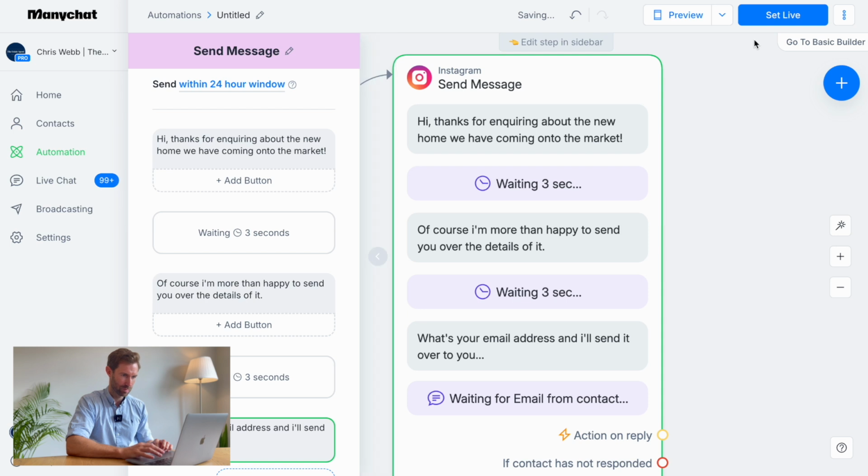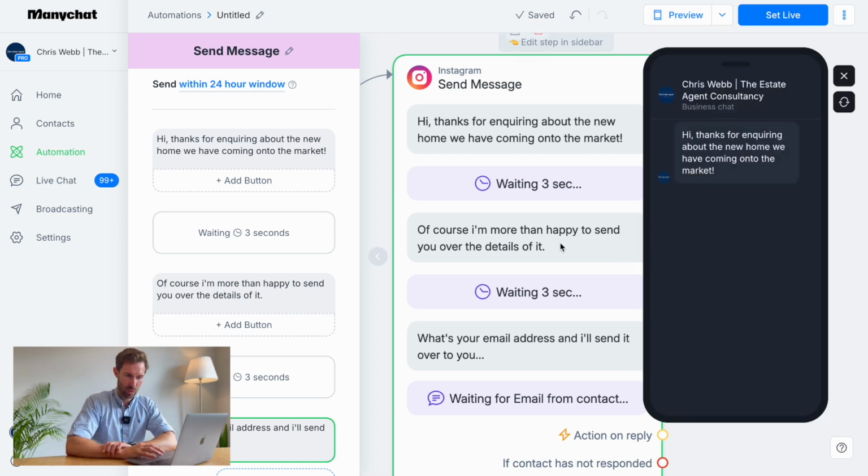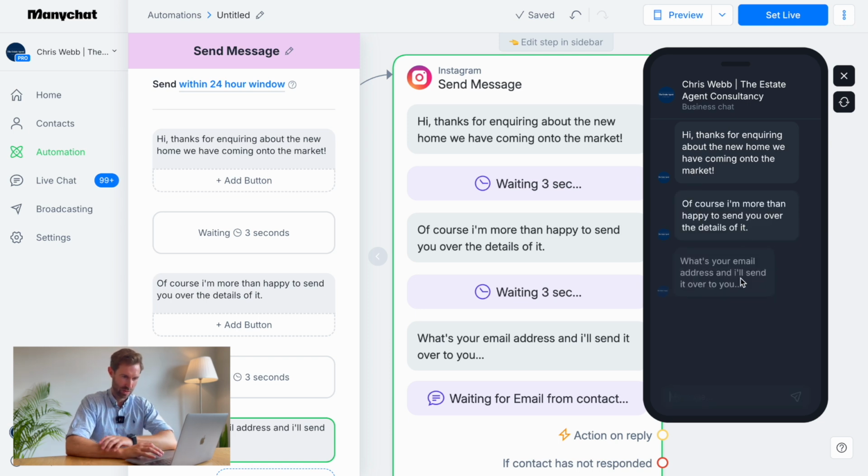Thank you very much. So let's go preview. "Hi, thanks for inquiring about the new home we've got coming to the market." 3 seconds passes. "Of course, I'm more than happy to send you details for it." Another 3 seconds passes. "What's your email address? I'll send it over to you." Data capture is what we're doing this.